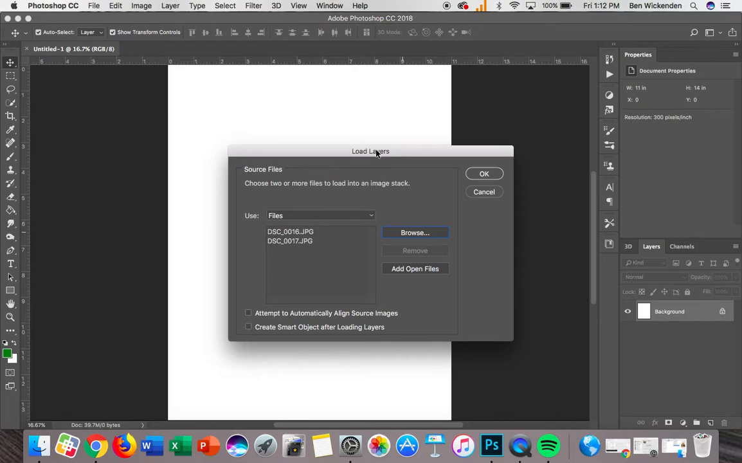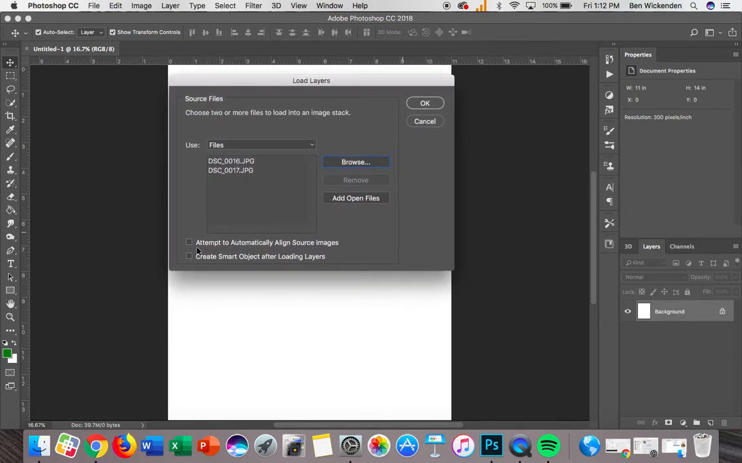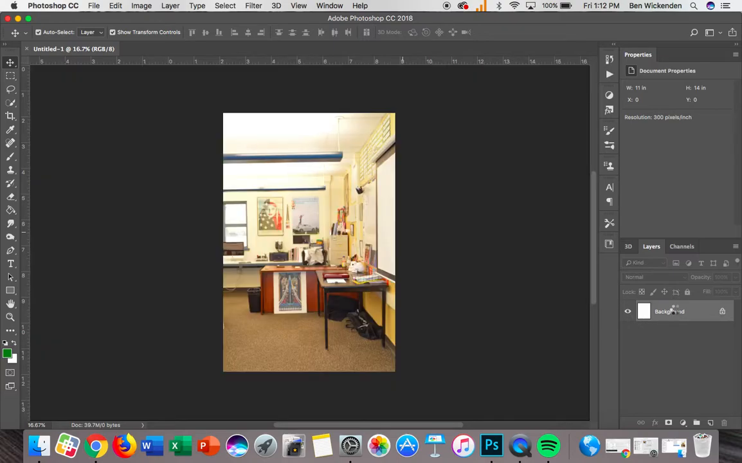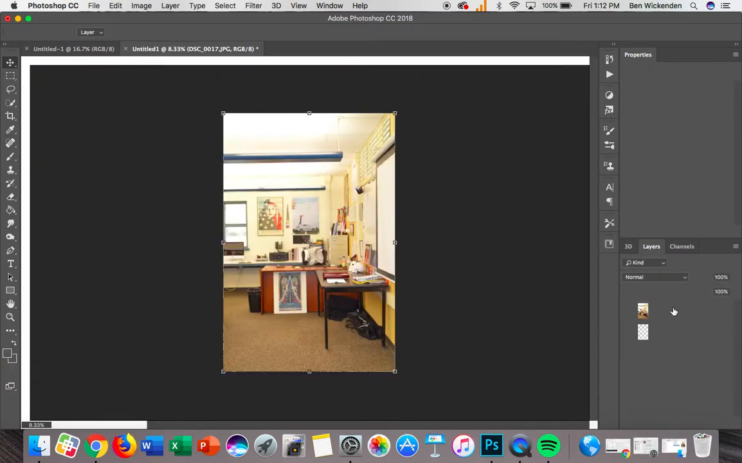And then once you've selected which two images you want, click on Attempt to automatically align source images. This is going to try and line up all the vertical and horizontal lines. And it'll take out any of that camera shake from pushing the button. And then what it's going to do is put them directly on top of each other. It's going to do its best to line them up. And this might take a minute or two.